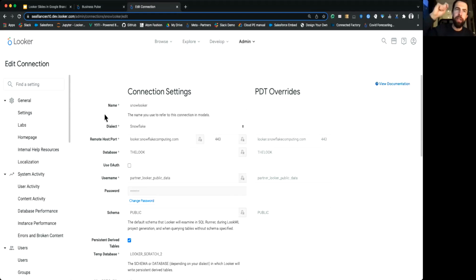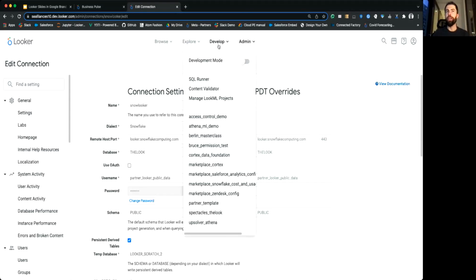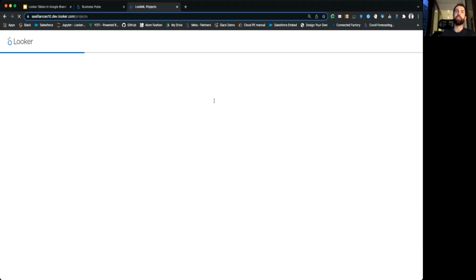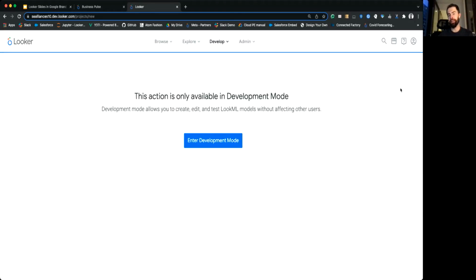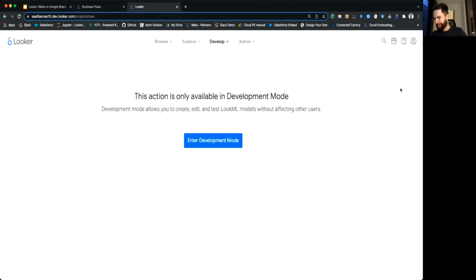So step 1, define your connection. Now, once this is all set up and ready to go, the next thing we need to do is create a LookML project. And so for that, I'm going to my develop menu and I'm going to click on manage LookML project and go for a new LookML project. But actually, Looker's going to say, not so fast. Before you're able to create this new project, you need to enter into development mode.